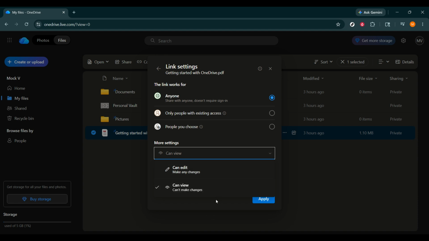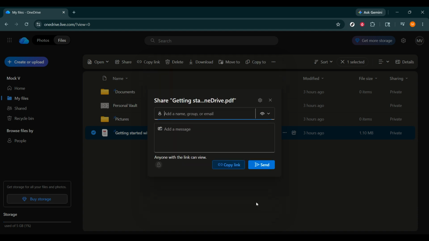After choosing the correct permission level, click Apply to save the settings. OneDrive will then update the sharing link based on your selection. Next, click Copy Link to copy the shareable link to your clipboard. This is the link you can send to any external user by email, chat, or message.